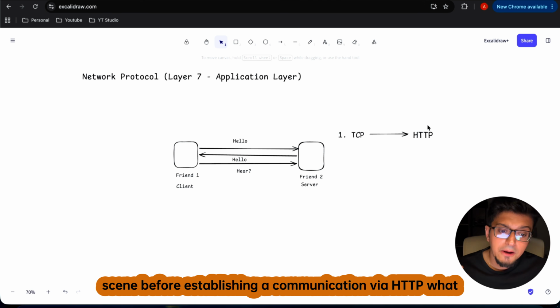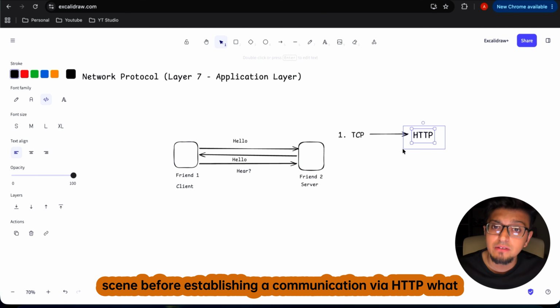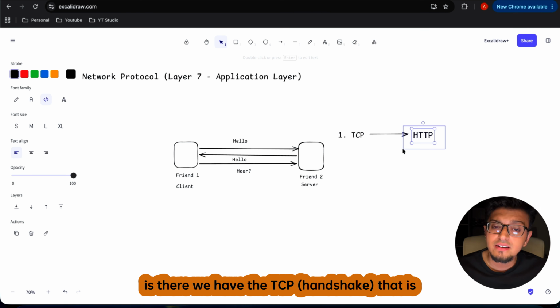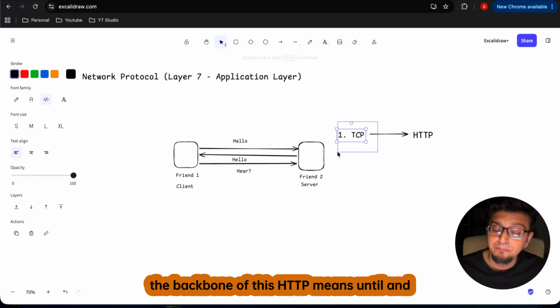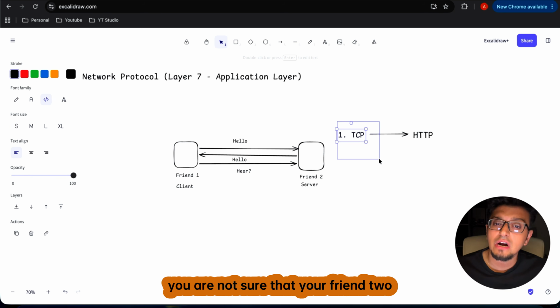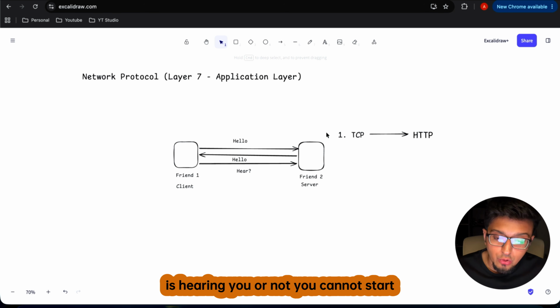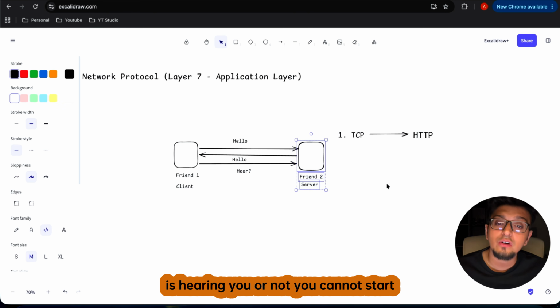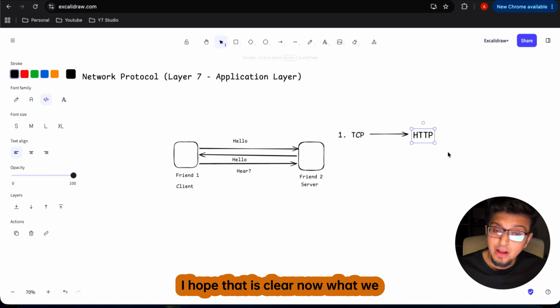But beneath the scene, before establishing a communication via HTTP, what is there? We have TCP, which is the backbone of HTTP. Until this TCP connection is established, you are not sure that your friend 2 is hearing you or not, and you cannot start an HTTP connection. I hope that is clear.